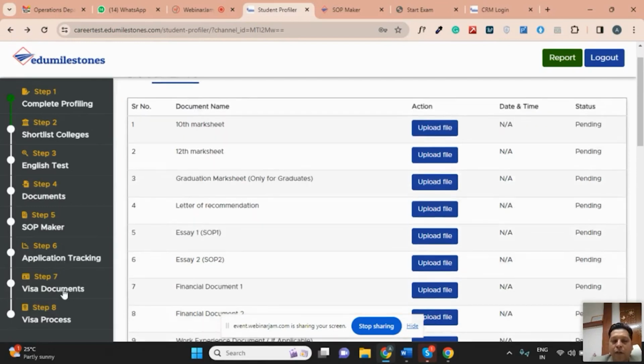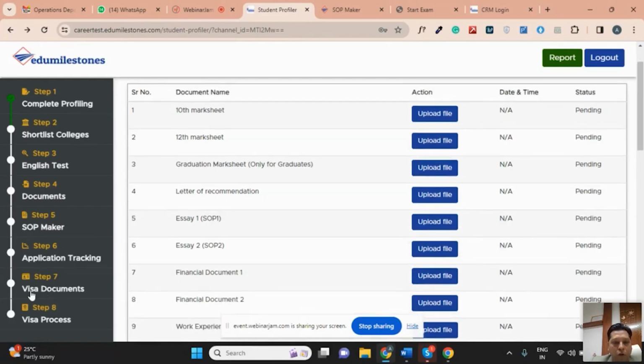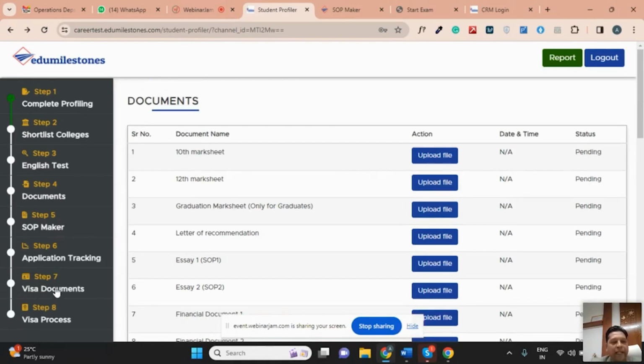Post this comes your visa documents. We as a company not only assist students with visa filing, but literally we do the visa filing, right? So once it comes to the visa documents, this tab will be activated for the candidate, where a student can upload all the required visa documents. Our team will literally sit and file the visa on behalf of the candidate, and the visa will be done in-house. And the student can see the status of the visa also in real time.